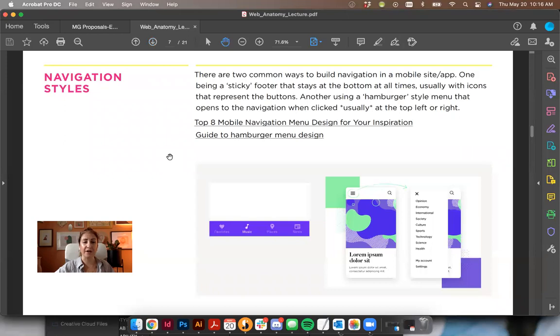So our navigation is kind of a big beast in our mobile. There are 2 common ways to build navigation in a mobile site or an app. One being a sticky footer that stays at the bottom. So think about your Facebook, your Instagram. I don't have TikTok, but I'm sure they have that.